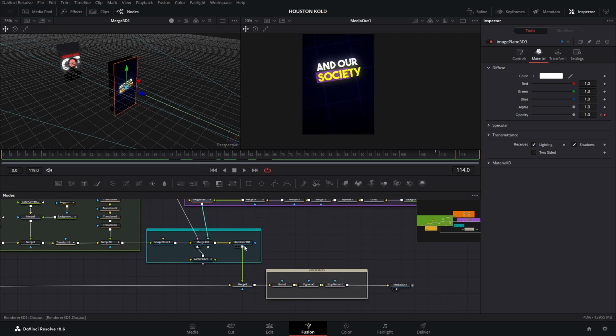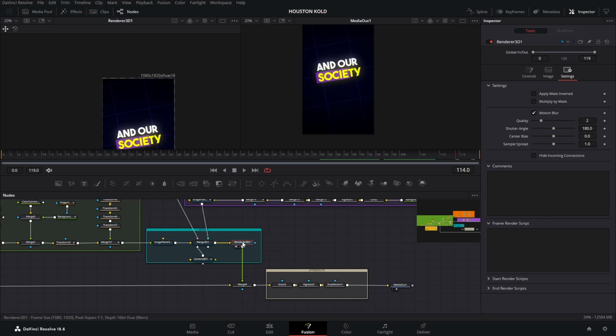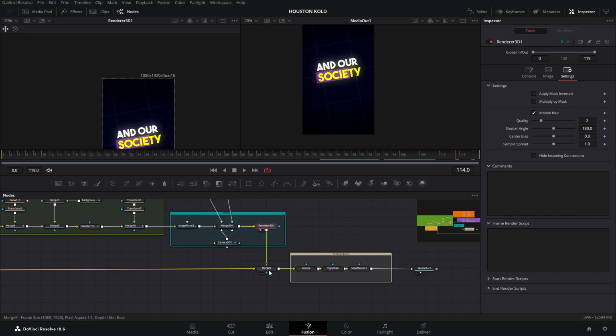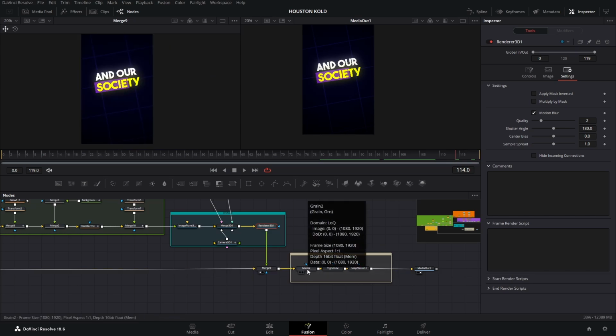Okay, everything then connected to the render 3D. We have our render 3D right here. So everything here is on default, just in settings, motion blur is checked on. So everything that's happening in the 3D scene, if there is motion, the motion blur will be applied. Then everything is merged over like this. And we have some After Effects like this green here.